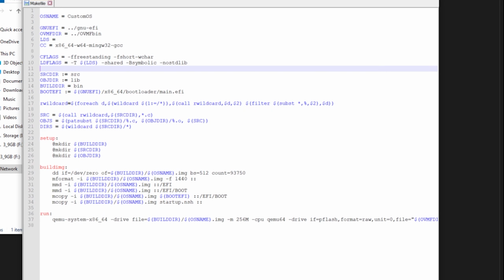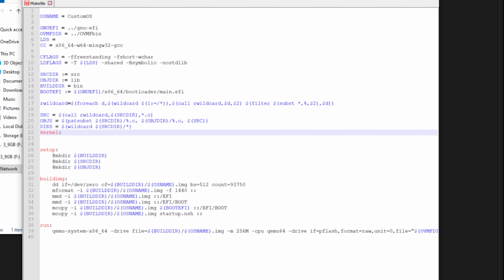Alright, now what we have here is we have the setup, build image, and run targets. Now you would have used these in episode 1 to set up and build the image to test the Hello World EFI application. Now we're going to need to add some more targets. We need to add a kernel target, so just do kernel and then a colon. And then we want to do $objs, which is for our objects.